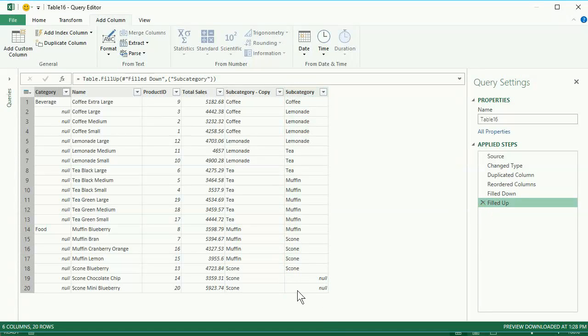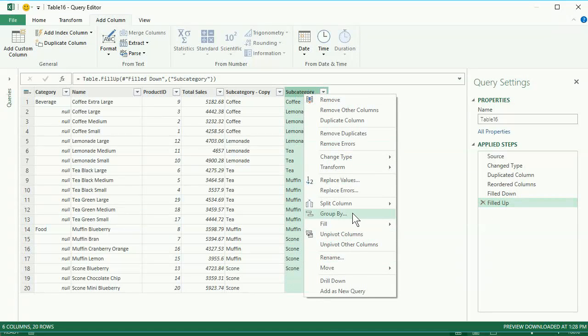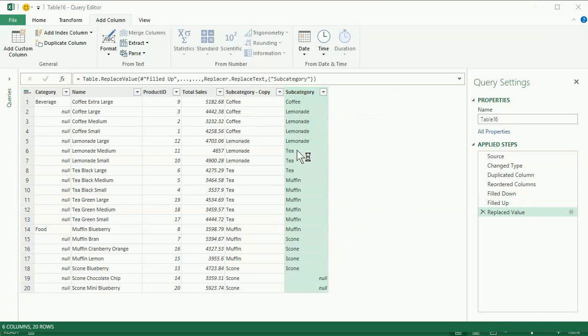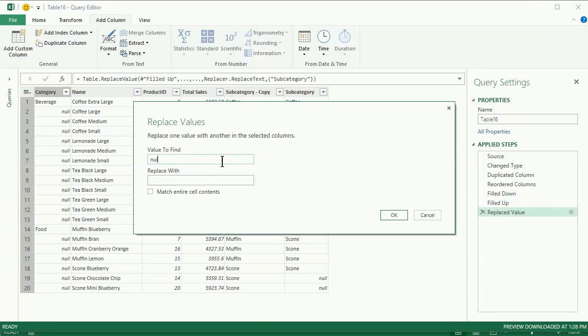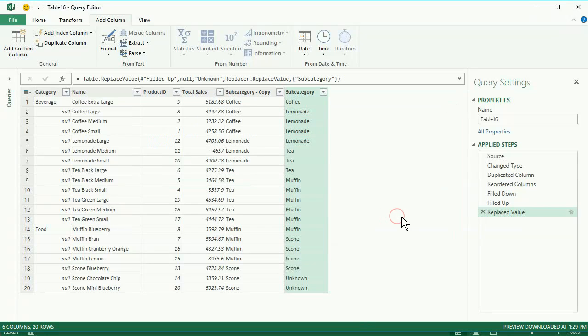Sometimes you want to replace the nulls with something else by right clicking and saying replace values. We're just going to replace null with unknown. Something like that. Okay. Nice and easy. I hope that was helpful, and I will see you next video.